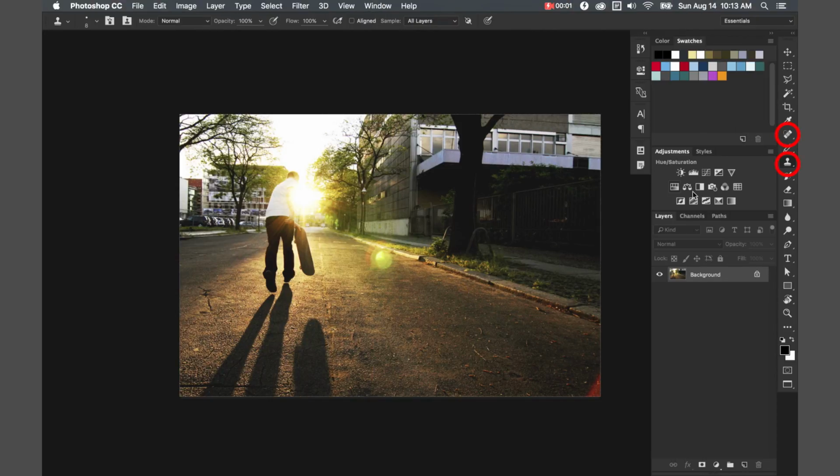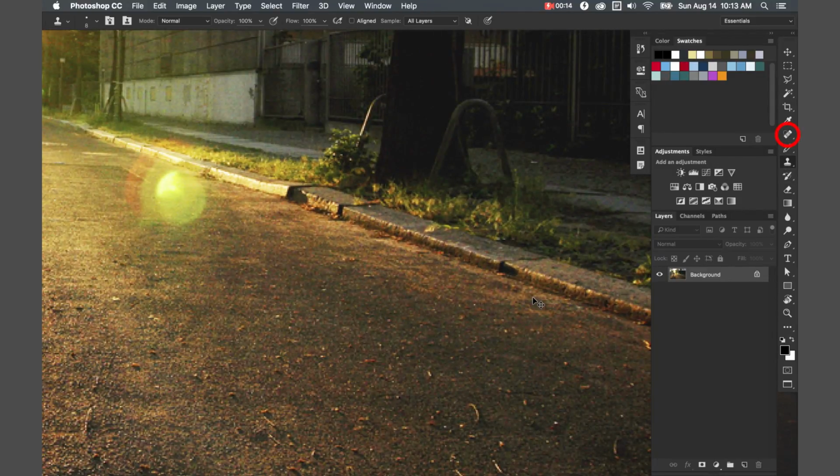Now let's look at the cloning and healing brush tools, which are the most popular for retouching in Photoshop. First is a spot healing brush. Just click on the offending pixels with the spot healing brush, and Photoshop will automatically take nearby pixels and blend right over the top with them.